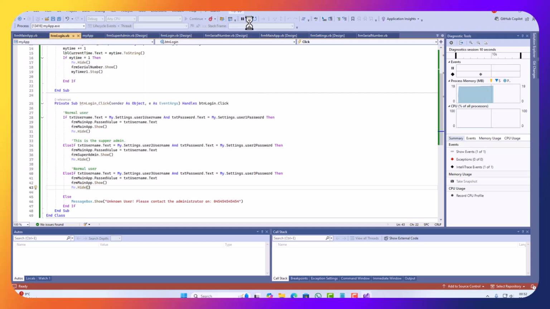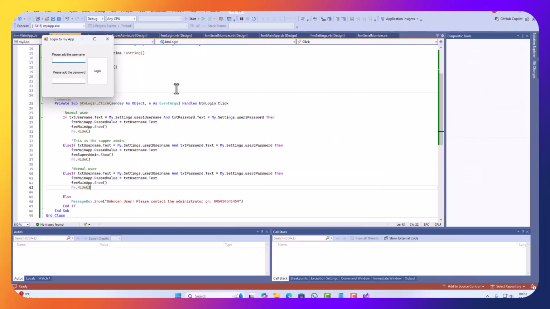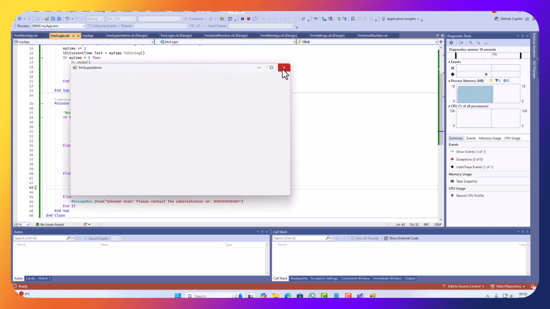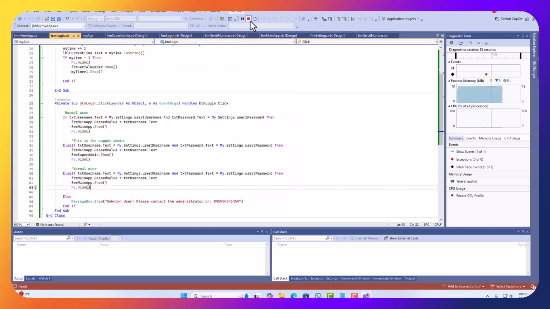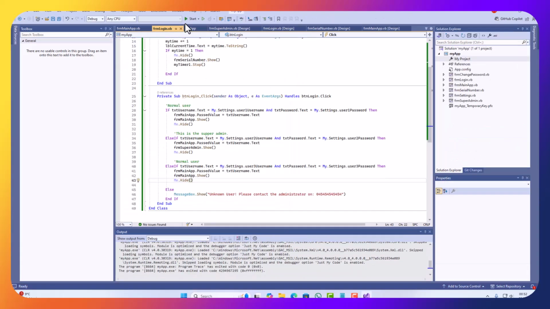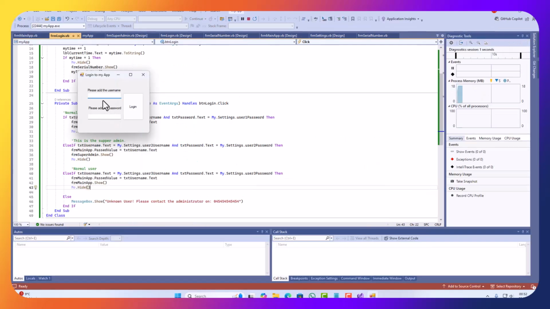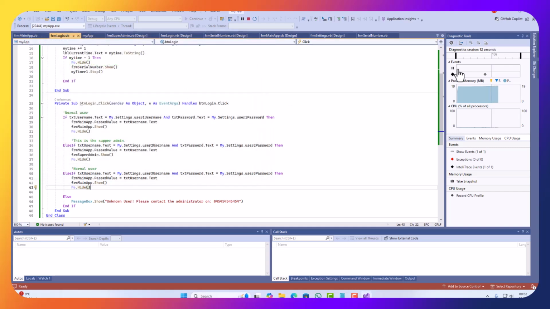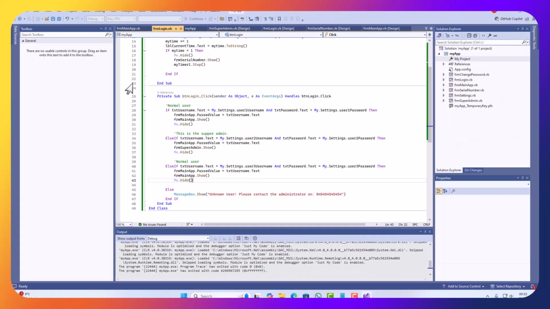Okay, so let's go back now. Let's say i@gmail.com, 456. This will open the super admin, so I can put the grid in there as well. And the next one, I'm going to start again. So it's going to be m@gmail.com, 789, and welcome back Makis. That's better.